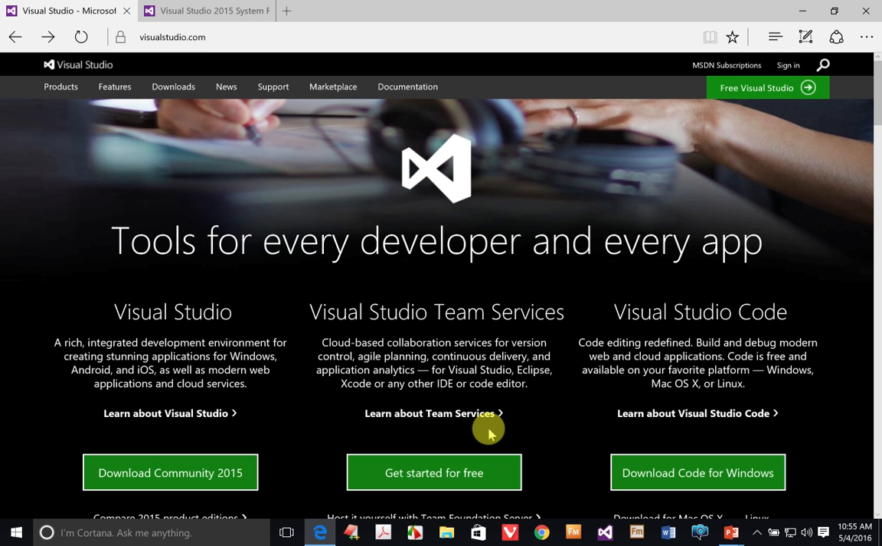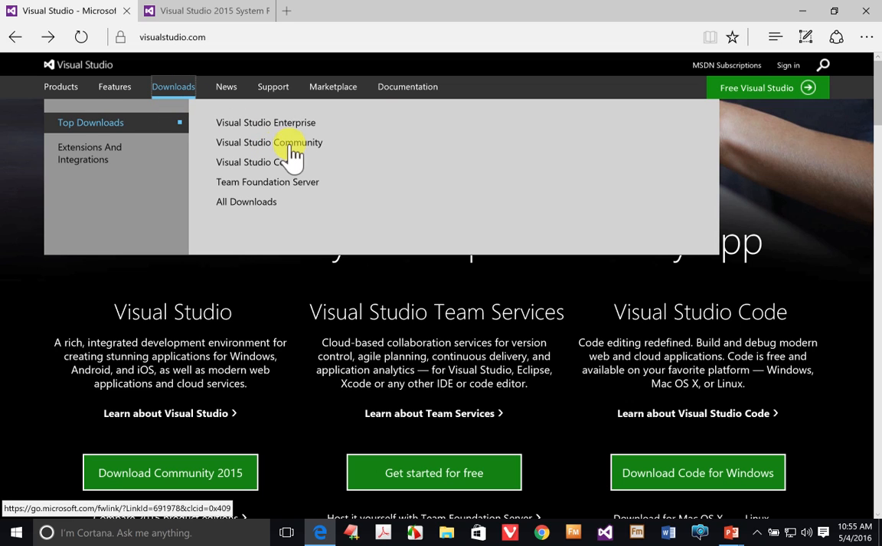So let me go over to a web browser here. And as you can see, I've already pulled up the visualstudio.com website. When you're ready to do the download, you can either click the Download Community 2015 button here, or whatever the current version of Community is by the time you're watching these videos. And you can also always go to the Downloads tab and select Visual Studio Community from there as well. And I'll do that in just a moment.